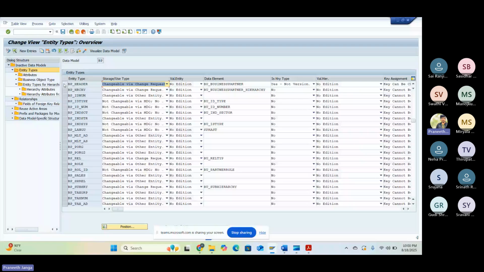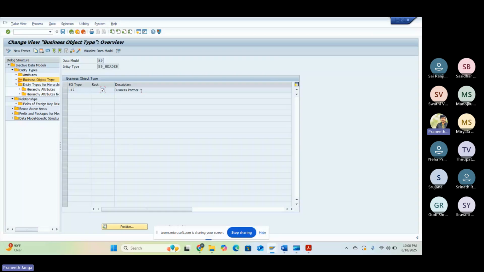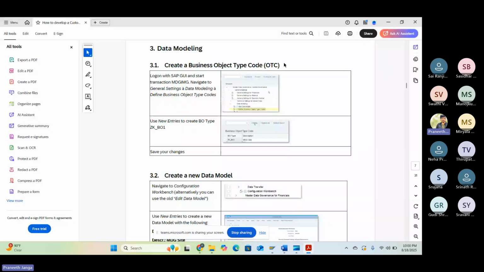Then go to business object type. This is 147, which is for the business partner. We also have 157 or something for supplier. For every business object, a different business object type is available. These are standard and already created. For now we are going to create a new data model, and for that we need one custom business object type too. That is what this document tells. The first step is creating a business object type.